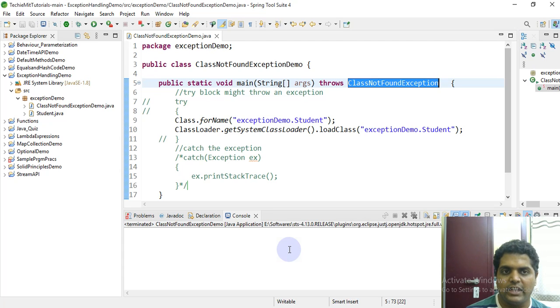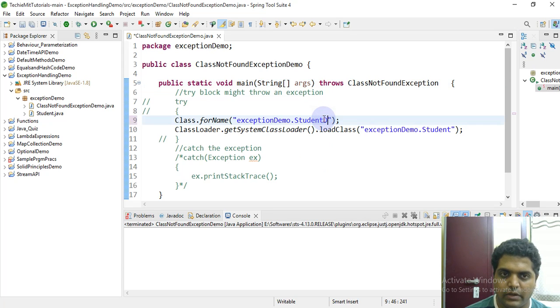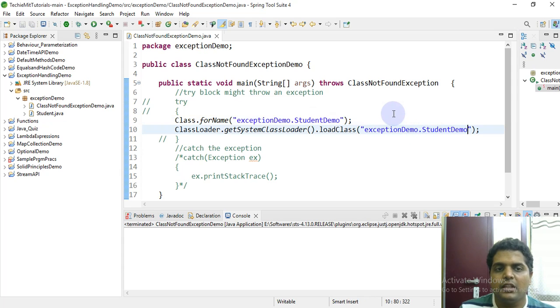If an exception occurs, then only it will print or throw an exception. If no exception occurs, it will not throw any exception. So for demo purposes, I've taken a class that does exist, so it is not throwing an exception. But if there is a class that does not exist, I will give the name as StudentDemo, and over here also I will give StudentDemo, and now I will rerun the program. Let's see what output is printed on the console.